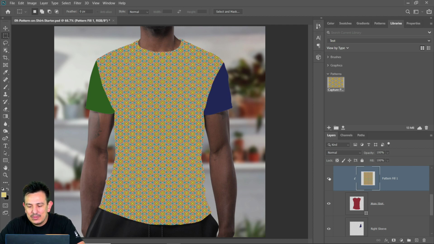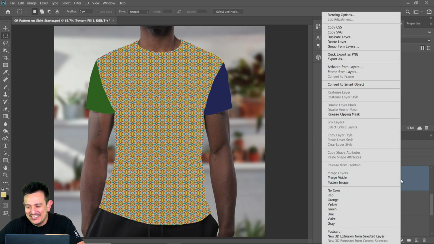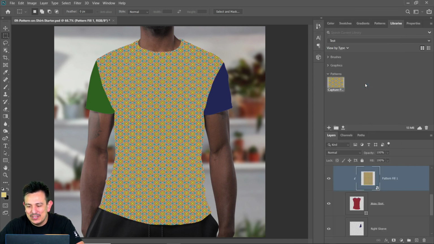And what I'm going to do now is convert this actual layer into a smart object. So this one I do want to be a smart object because I'm going to make some distortions and some transformations and I want to be able to edit those. I didn't necessarily want to edit the pattern itself. I was happy with it, but I don't want to have to edit the other things.